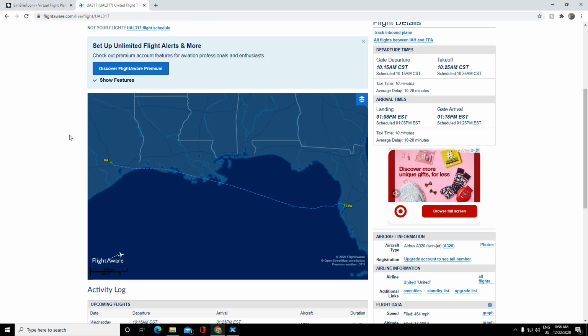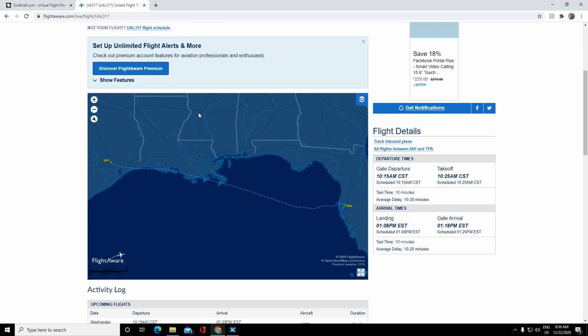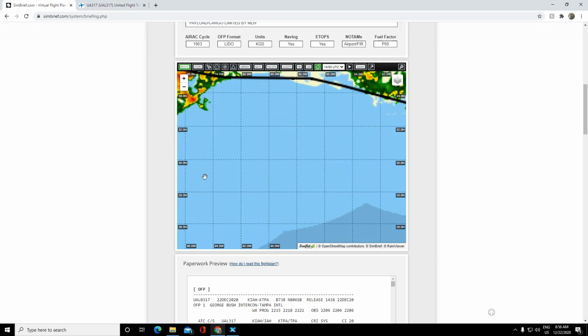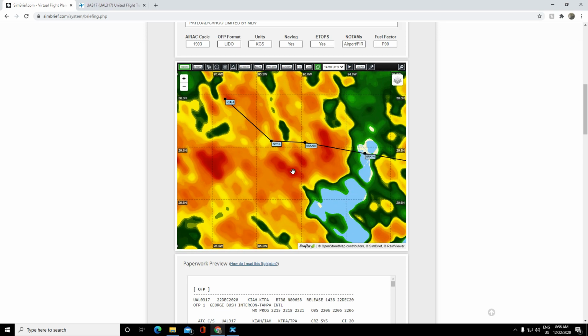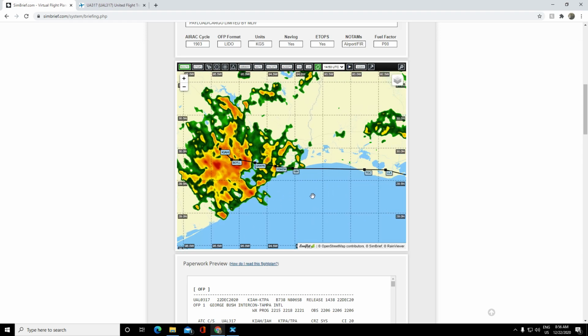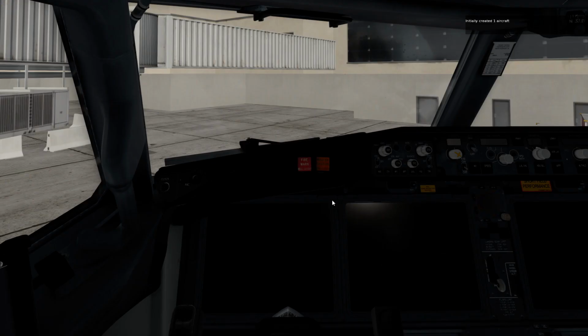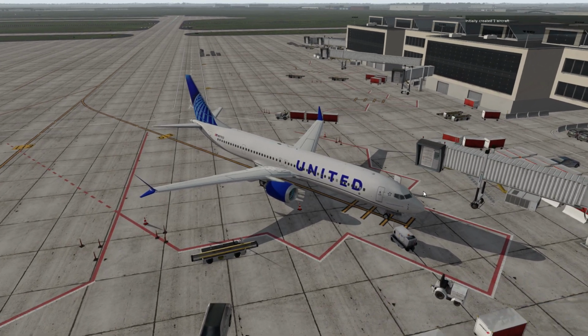So today our flight is United Flight 317. This is our flight plan, and here it is in SimBrief. As you can see, we do have some rain, a lot of rain actually, on our departure. Today we're going to be flying the 737 MAX, as you could probably tell. We are going to be flying with live traffic.